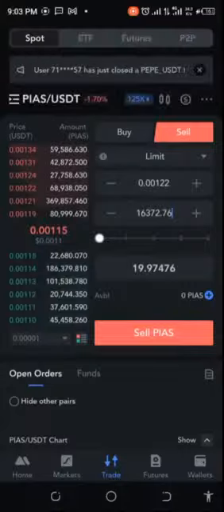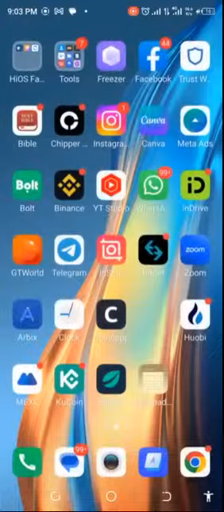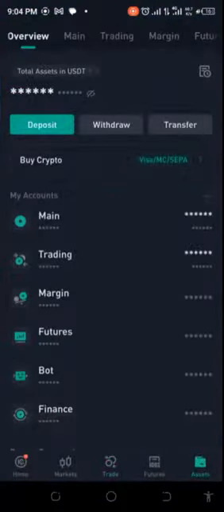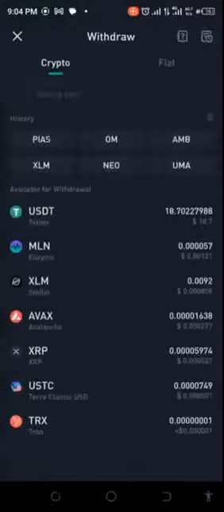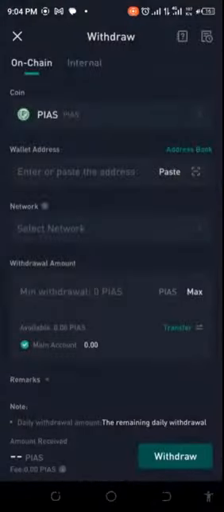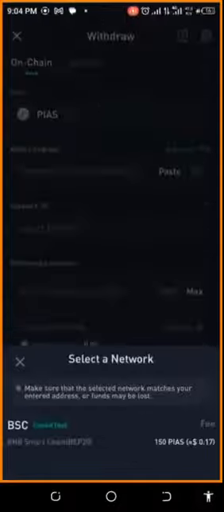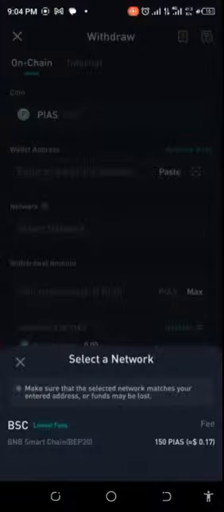Yeah. So let's go ahead and quickly check on the different parameters for sending. How much is it to send? Let's click on withdraw, and then we go to PIAS and see what the network is. It's actually 17 cents. That's 150 PIAS, 17 cents thereabout, and that's on the BSC BEP20 network.